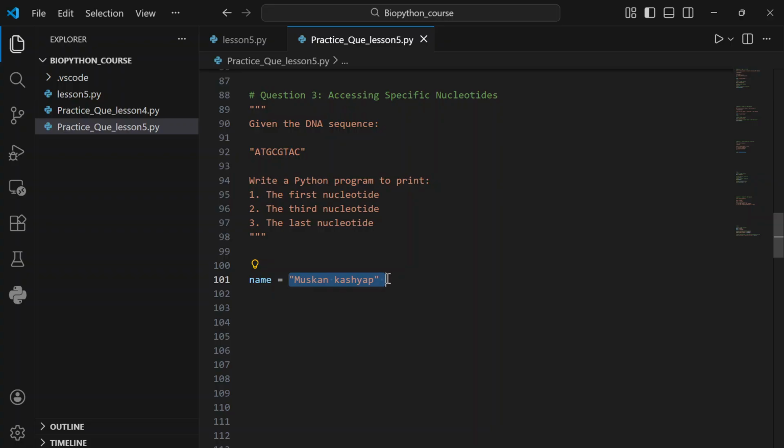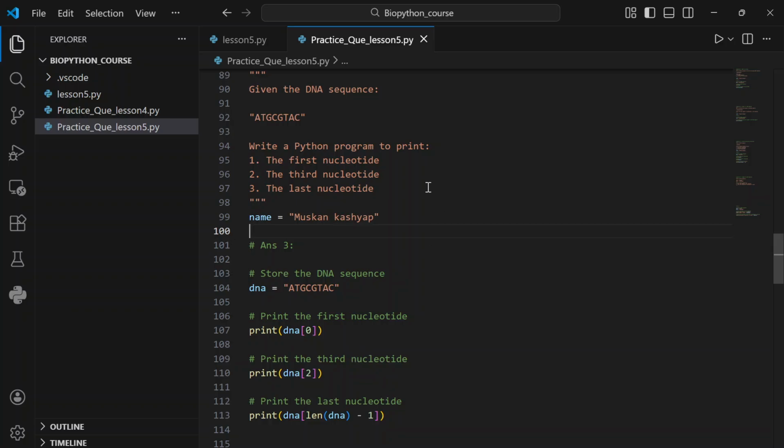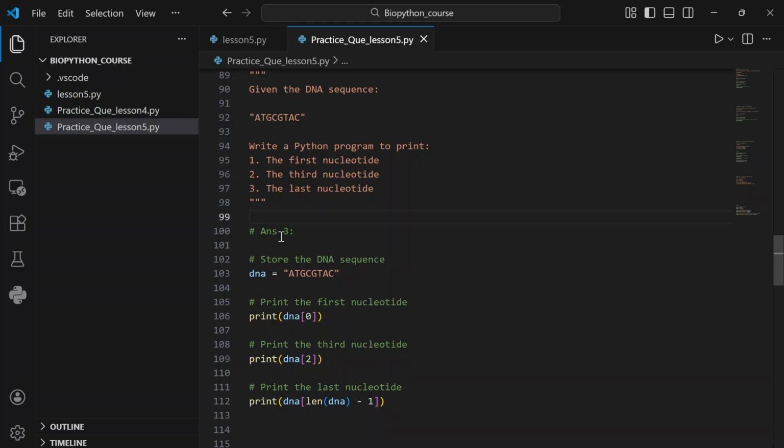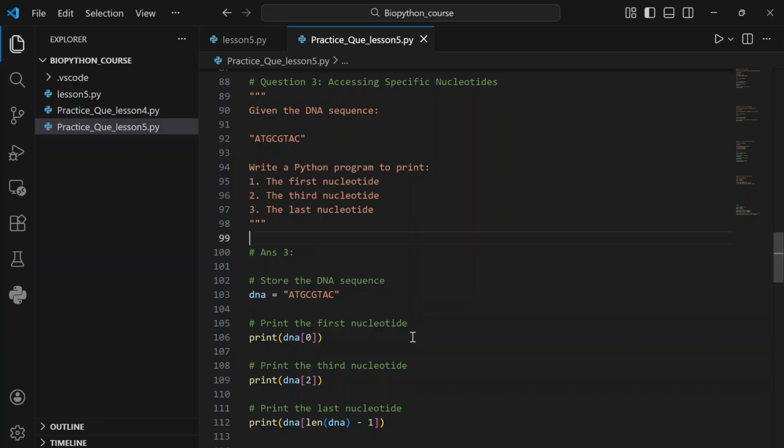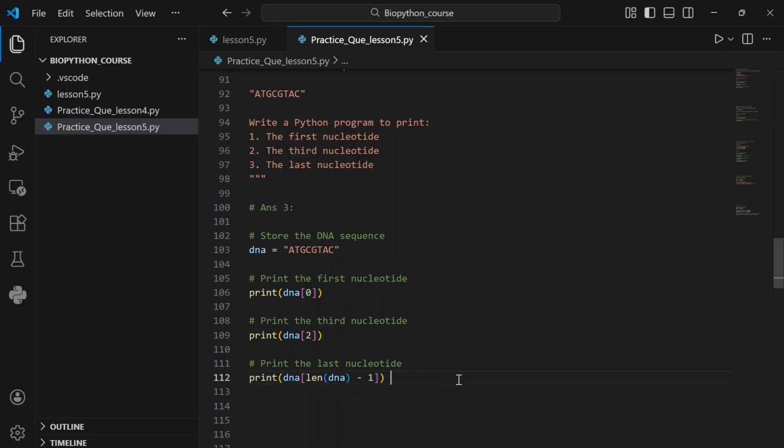Very good, Samin. Yes, so let me show you the answer now. So this is the answer. We learned this today: if we want to print the last nucleotide, what we will do? We will do the total length of our variable minus 1. So this will print us the last nucleotide. Everyone, you can refer to your answers from here.